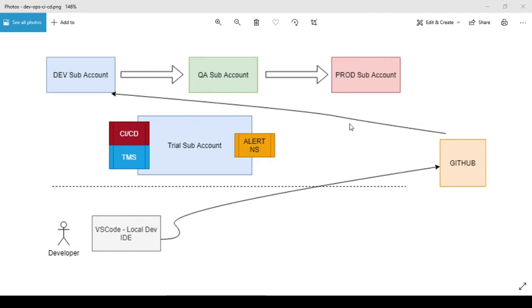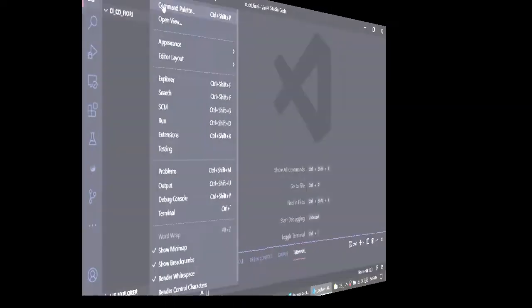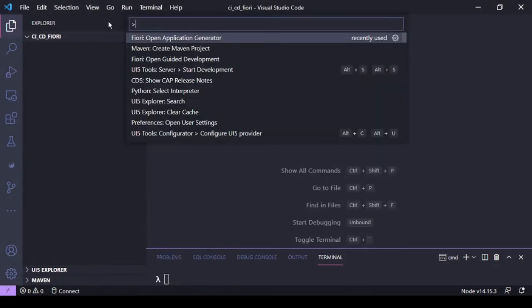So the entire process in this case is achieved through the CI/CD service, TMS, and the alert notifications. Anyway, I've created this particular process as steps so that I don't forget things, and it can also be useful when you do the same thing in your own system or account, and we'll follow along with these steps as we go into this hands-on. So let's create a quick Fiori application using the Open Application Generator.